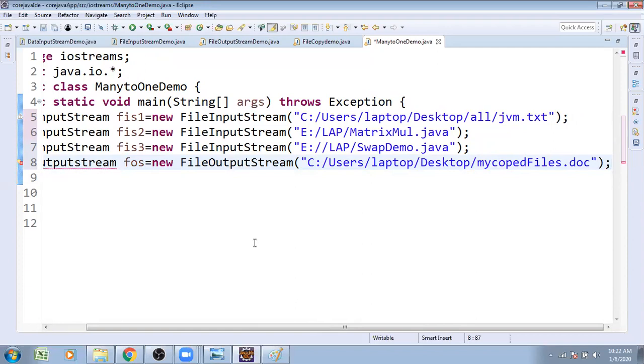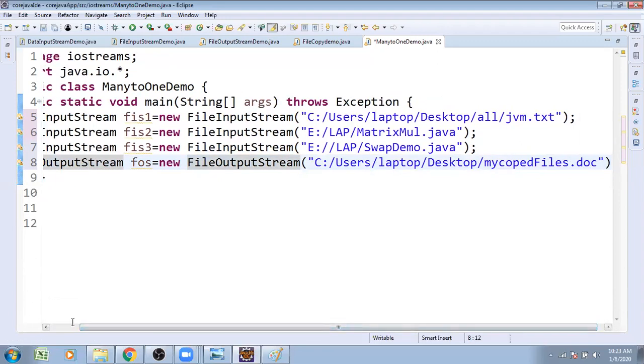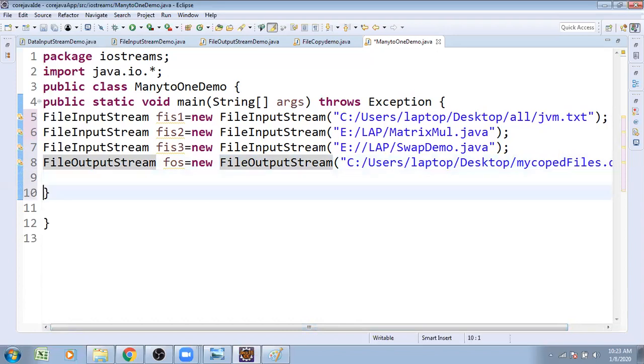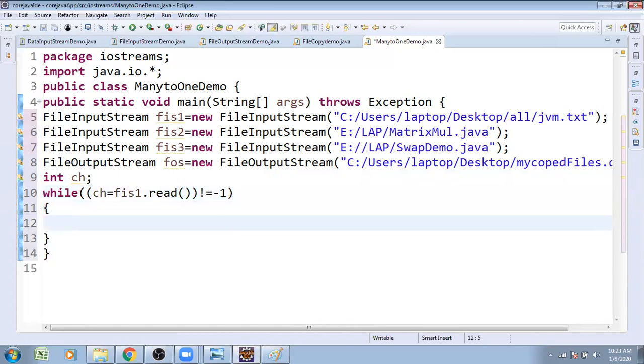First, what I wanted to do, I wanted to read the first file data, the whole data of the first file, and store it in another file. To read the whole data, in a character by character manner, int ch, while condition. What is the condition? Total file data. Ch is equals to fis1 dot read, the first file data. The fis1 dot read method reads the whole data of that file up to the end of the file, not equals to -1. First file data reading is completed.